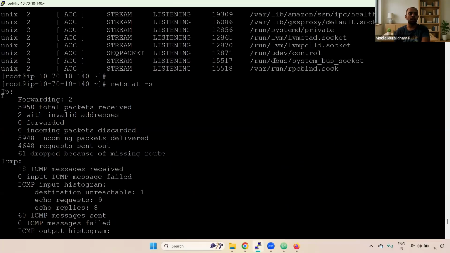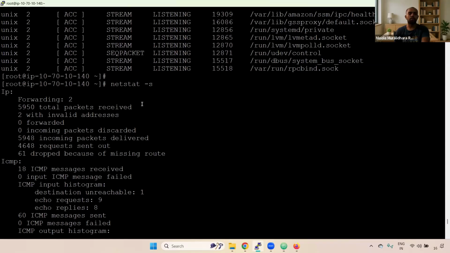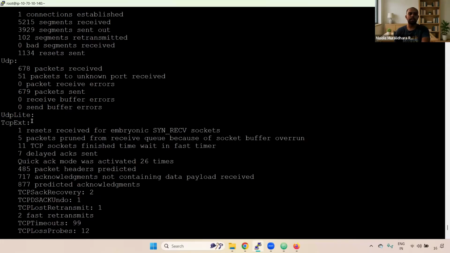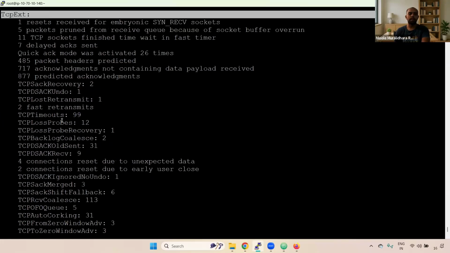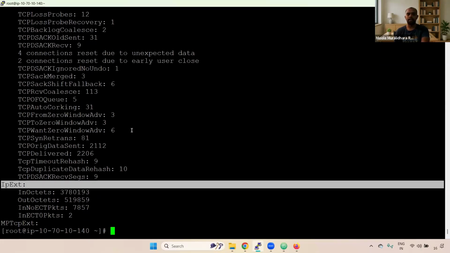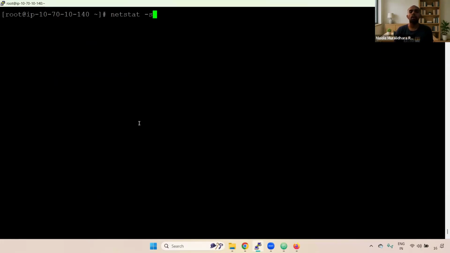If you come down, here you can see IP related statistics, forwarding, total packets received, everything, ICMP and ICMP messages, and here you can see the TCP related, UDP related, TCP extension, IP extension, everything is displayed here. Now instead of displaying all, I need only the statistics information related to TCP.